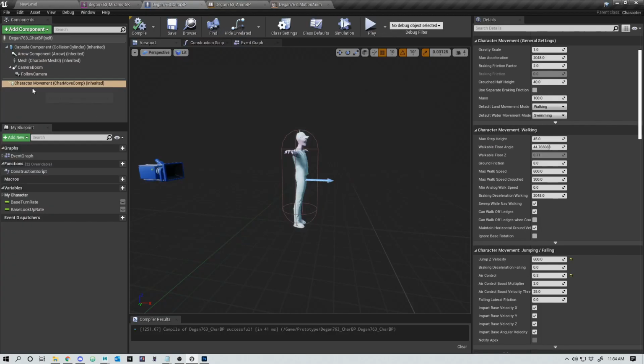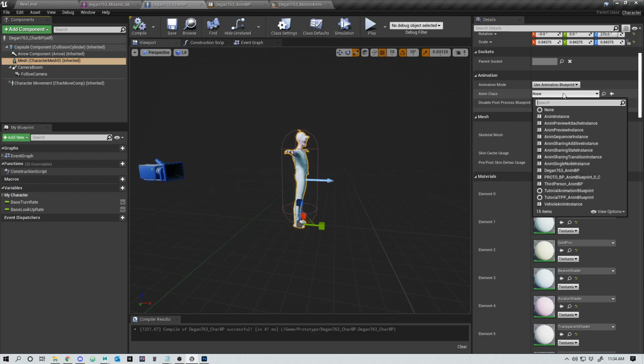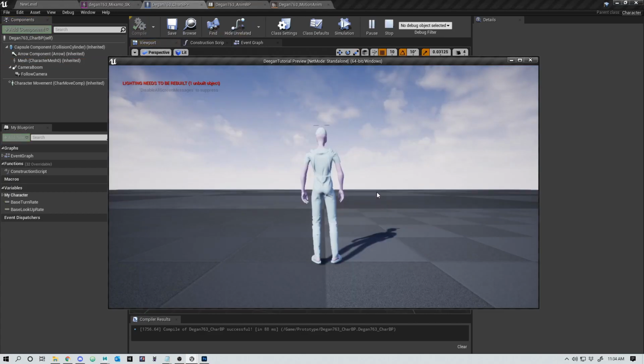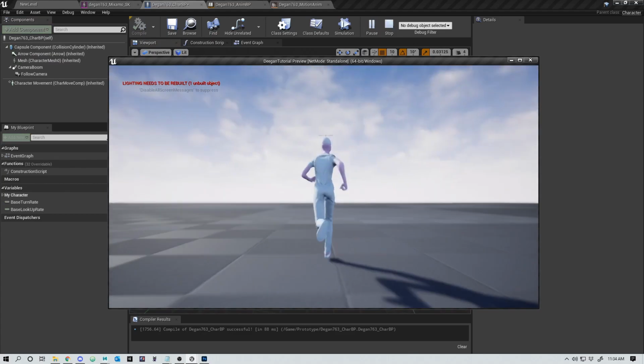Okay, I know why. Because if I go into the character mesh, in the animation mode, it says use animation blueprint. Right now we have nothing set. So what is it we need to do? We need to find the one that I just built right here, the 763 animation blueprint. You see already it's idling. I'll compile and I'll press play. And now our friend is running in 3D space.